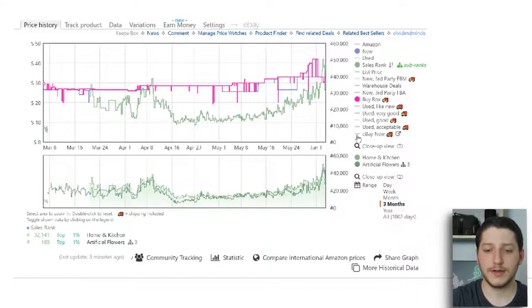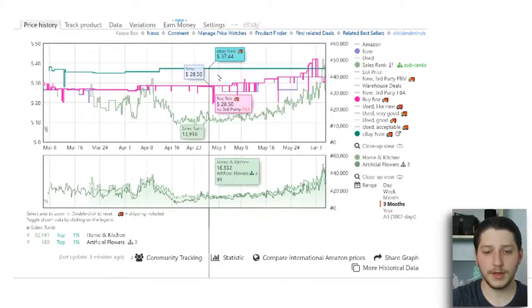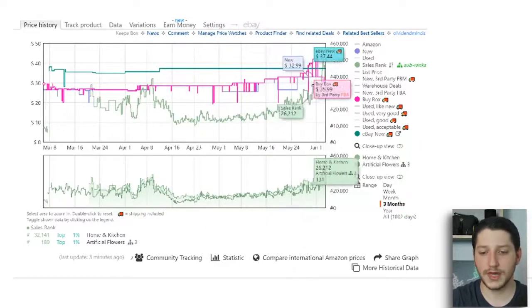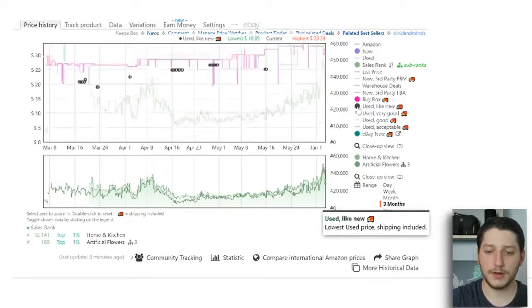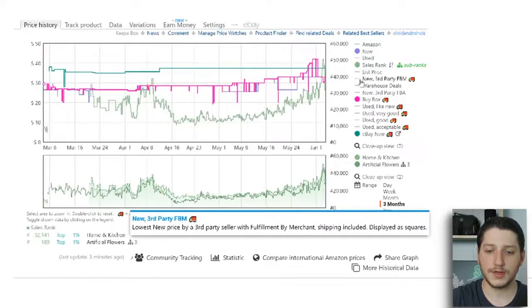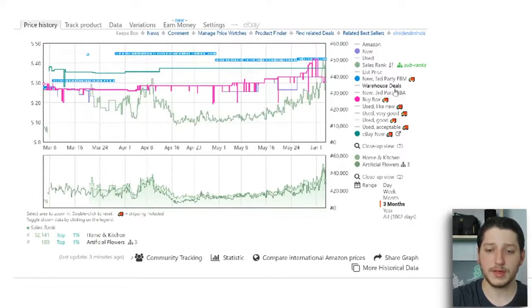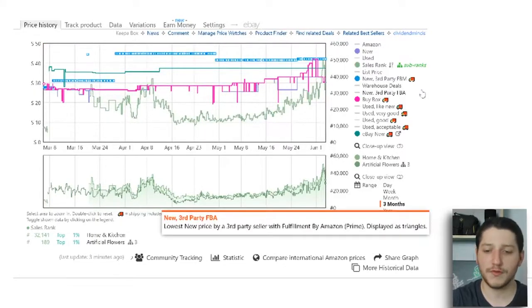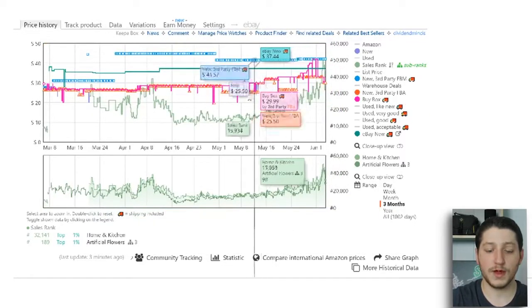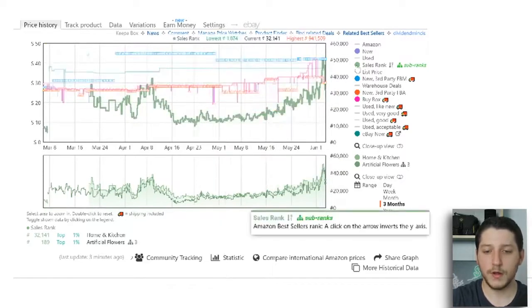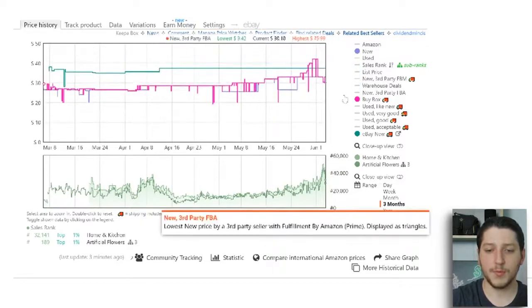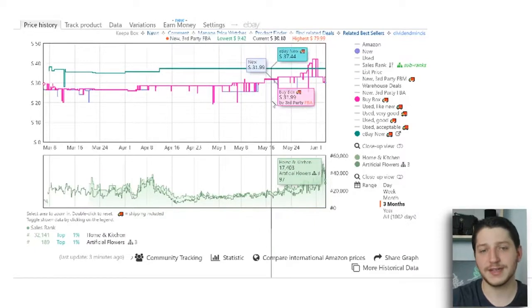You can even see what the item is selling for on eBay. We see that on eBay, it's selling for $37.44. You can even see different conditions like new, used, and very good. And you can also see new third-party FBM, so we can see what the drop shipping prices are for this item, and new third-party FBA, so we can see what other people on the listing for FBA are selling for. By toggling all this information, you're able to put more information onto your graph to get more data.